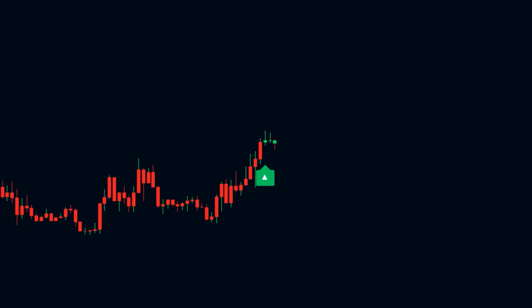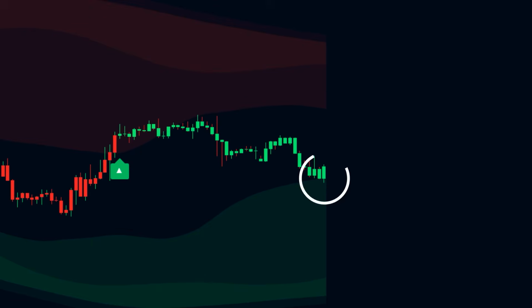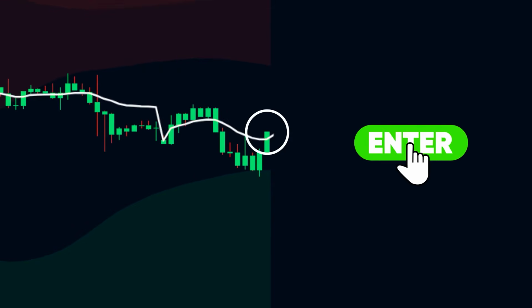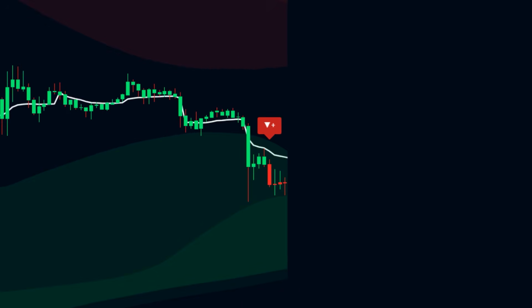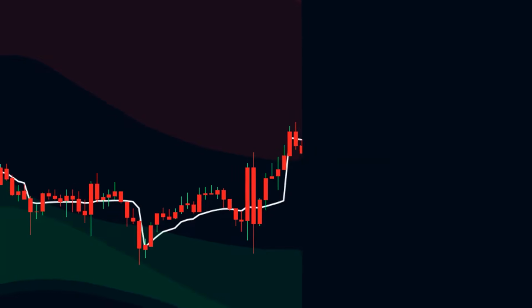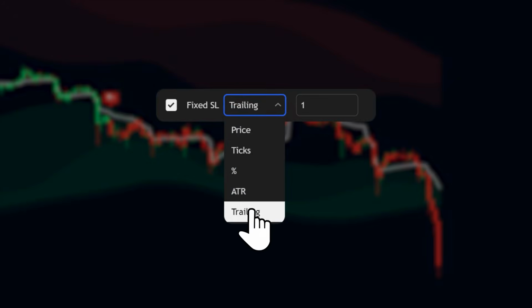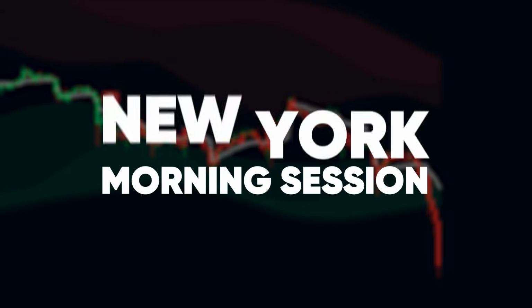For long entries, we want any bullish signal, regular or bullish plus. Then we'll wait for price to retest the lower volatility bands. If price closes above the VWAP, we enter. For shorts, it's the same logic flipped: bearish signal, upper band retest, and a close below the VWAP. Profits will be taken when price reaches the opposite side of the bands. We'll use a trailing stop to lock in gains, and we only want trades during the New York morning session. Here's how you build it.